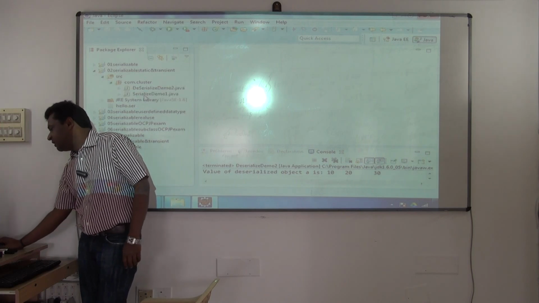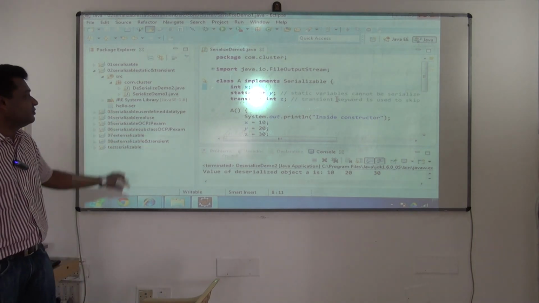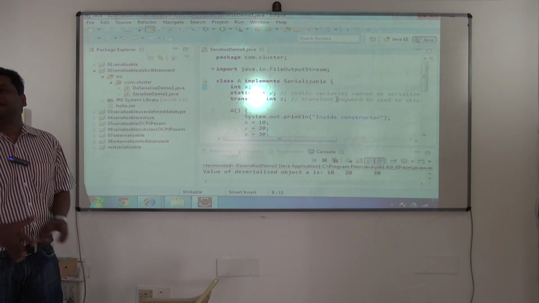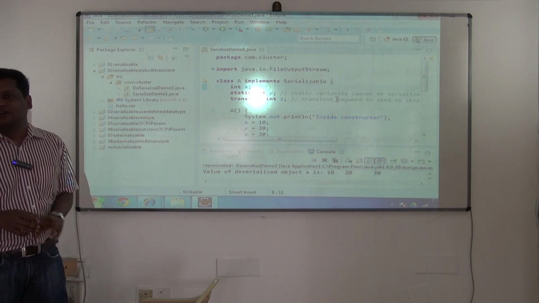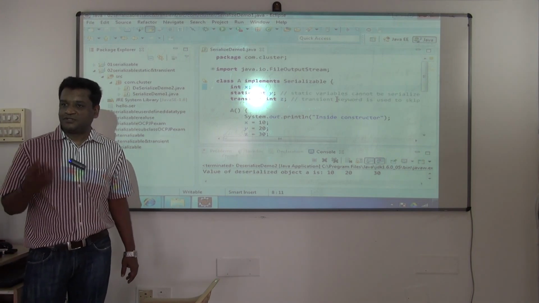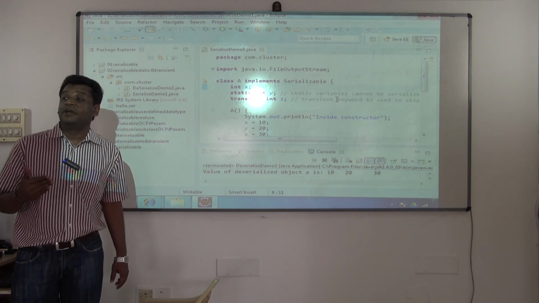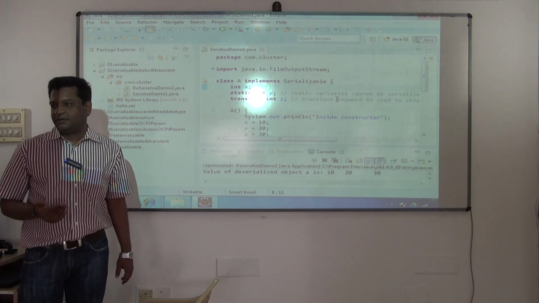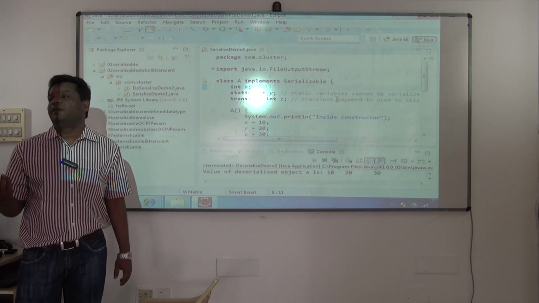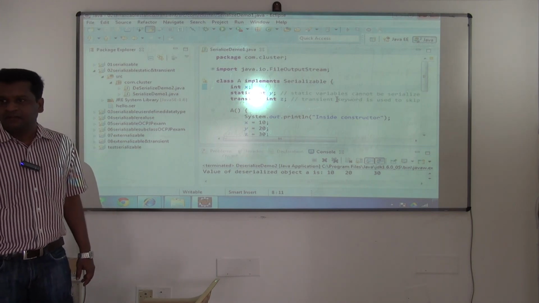Okay, see, the class might have variables like this: int x, y, z. Three variables it has. Static variables cannot be serialized. Understood? Because static variables belong to the class. So serialization is, from the beginning I'm telling you, the process of converting the state of the object. Only the state of the object can be converted to a byte stream, but since static variables belong to the class, they are never serialized.